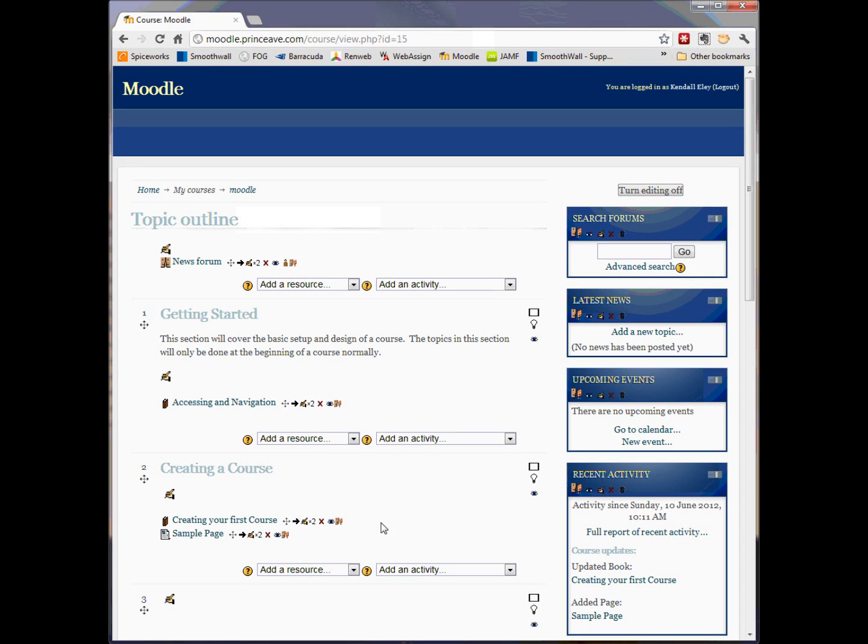Now we've created our page, we need to go in and edit our page. So first of all, once you get into your course, if you do not see all of the icons on here that you see on my page, you should go up here, and this probably says turn editing on. So once you turn editing on, you should see all of this information here, all of these icons.